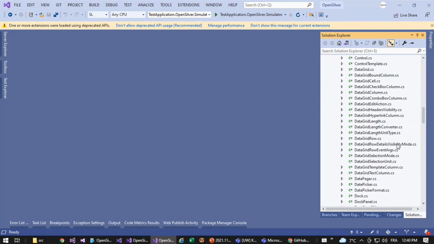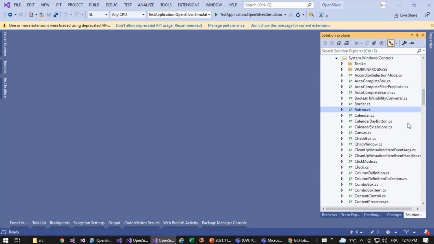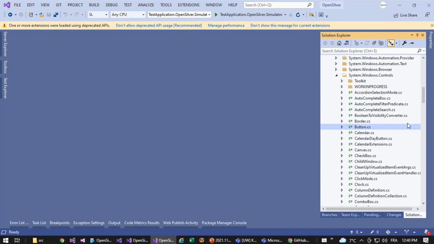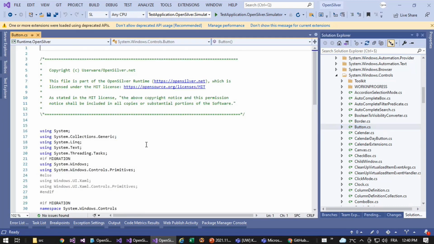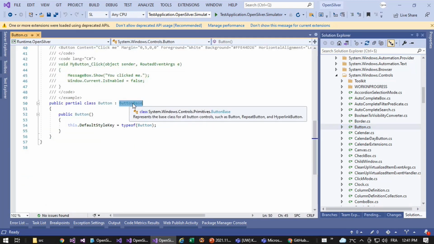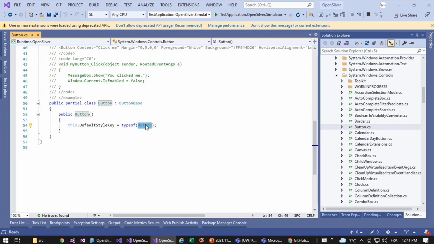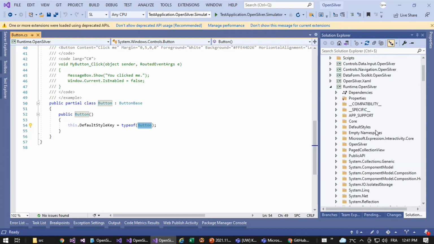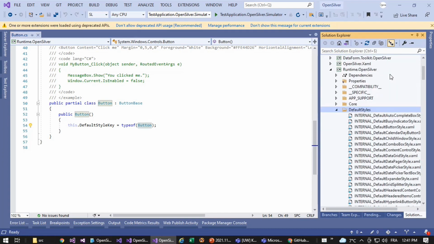Before diving into the internals here, I'd like just to give you a general idea of how this thing works. Most of the controls in the runtime are built on top of other controls. For example, the button is built on top of ButtonBase, which is a pure C# class. And so ButtonBase contains the Click event and so on. And then a style is defined. You can find all the default styles under the DefaultStyles folder of Runtime.OpenSilver.